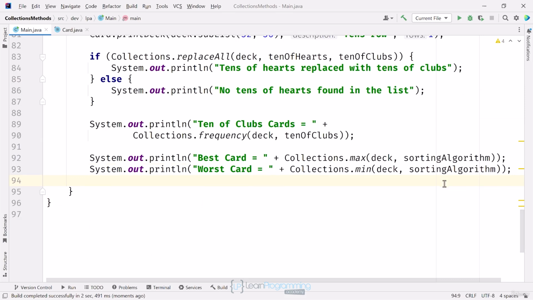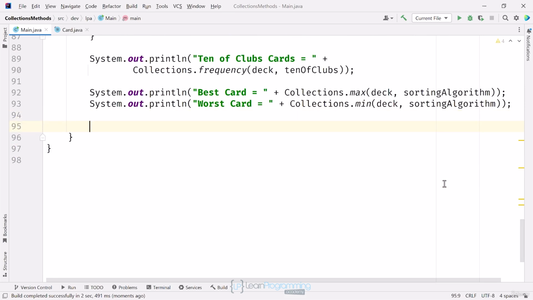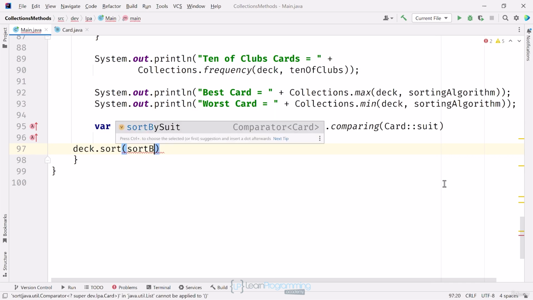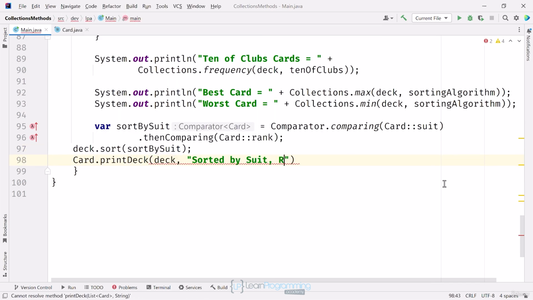Finally, let's look at the rotate method. First, I want to sort my deck by suit and then rank as it was in the beginning. I could just make another call to getStandardDeck, but instead, I'll just create a new comparator and call sort on deck and then print that out.